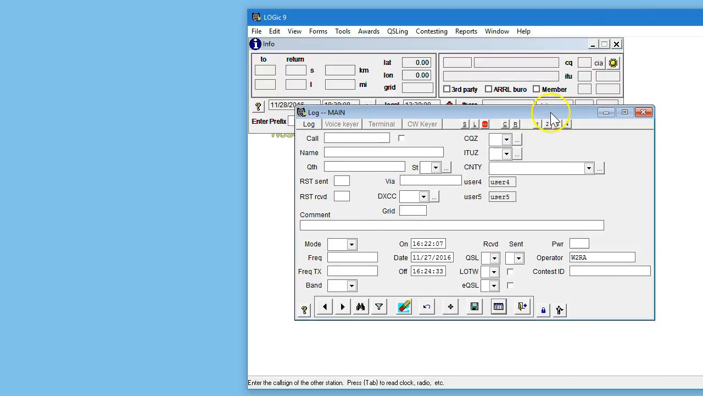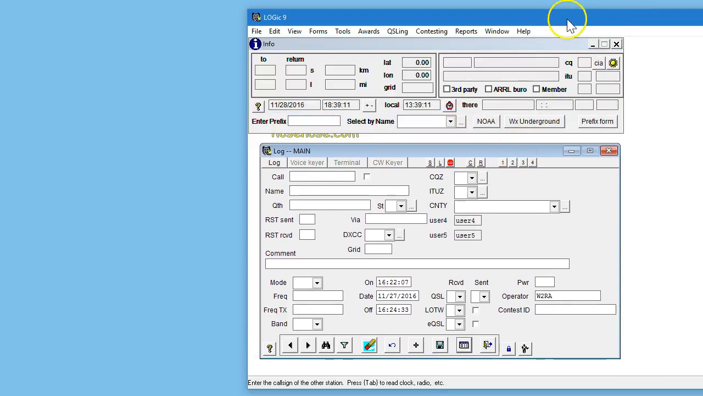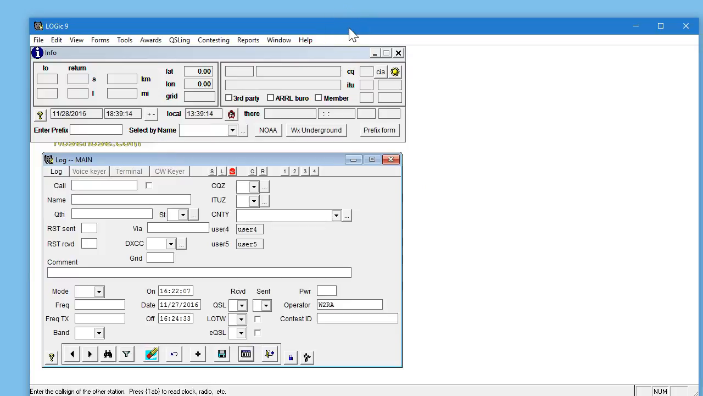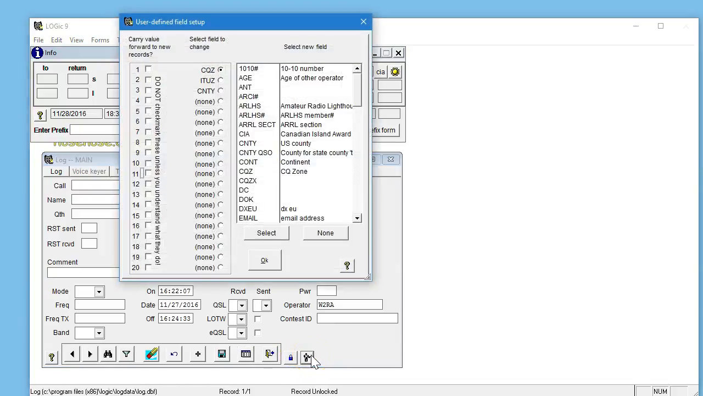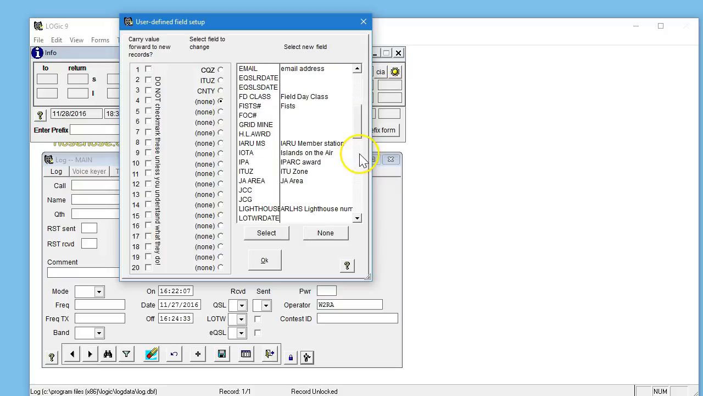Let's go back here on the log screen. Review the video on user-defined fields if you have any questions, I'm just going to go through this quickly. Going to click on the little menu. I'm going to go to user-defined field 4.